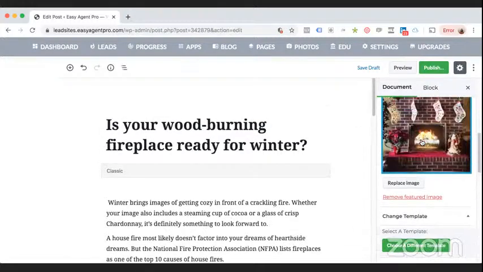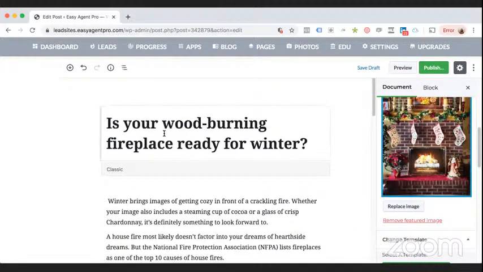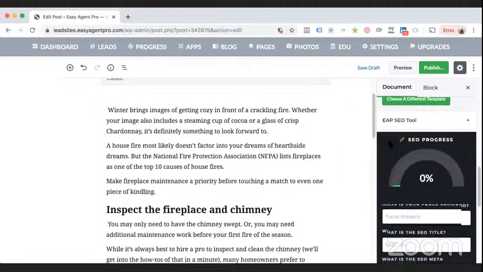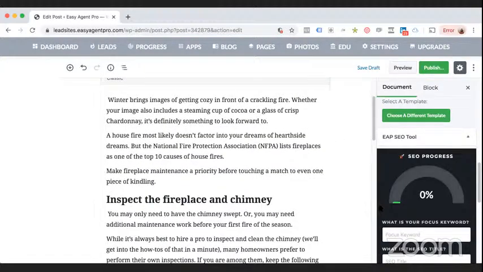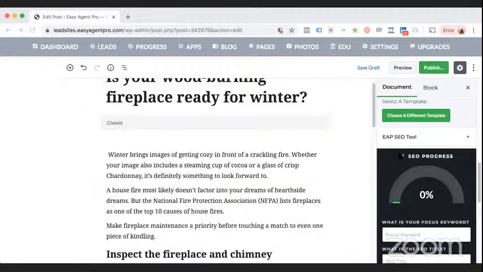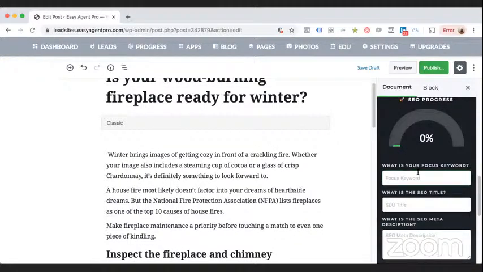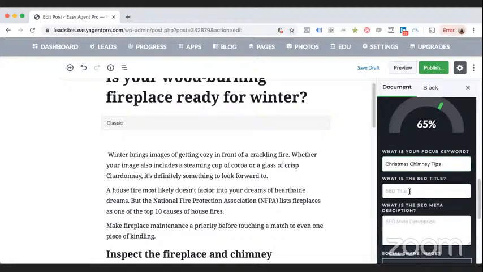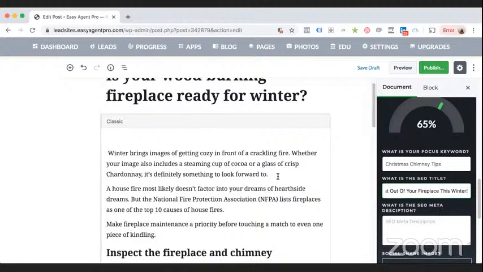You can see it's come together. We have a nice holiday featured image for the page, an article about wood burning fireplaces. Down here is definitely something that you're going to want to fill in for the SEO tool. So the focus keyword is going to be winter Christmas chimney tips, maybe something along those lines. And our SEO title is going to be maybe like, get the best out of your fireplace this winter.